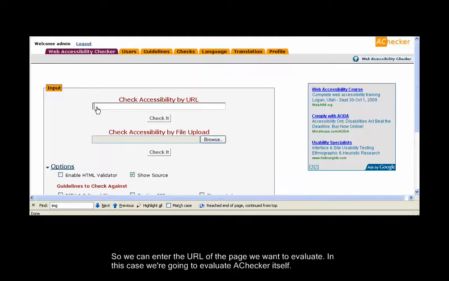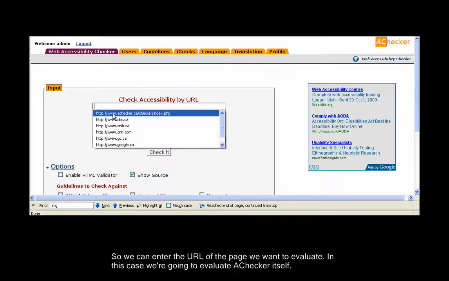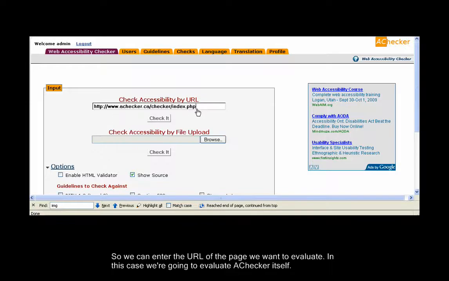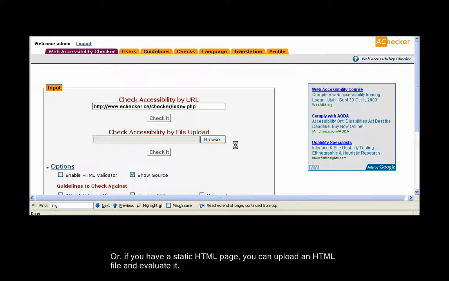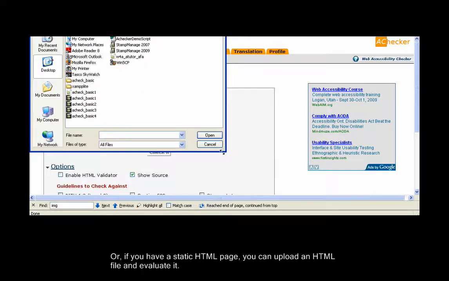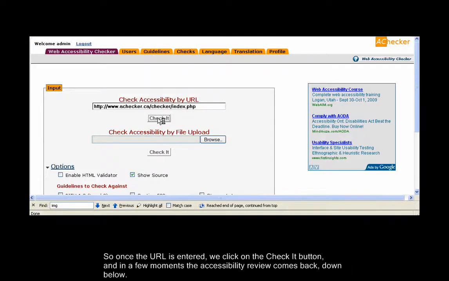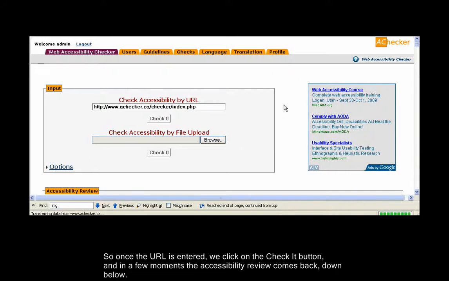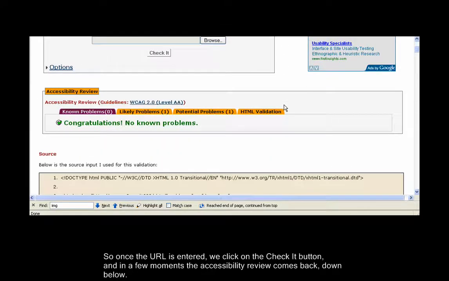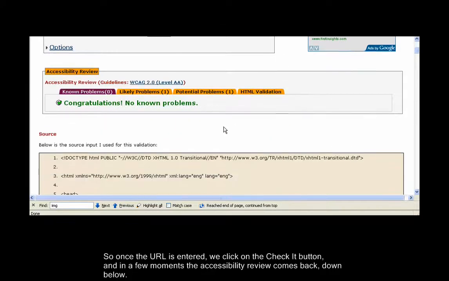So we can enter the URL to the page that we want to evaluate. In this case, we're going to evaluate AChecker itself. Or if you have a static HTML page, you can upload an HTML file and evaluate it. So once the URL is entered, we click on the Check It button. In a few moments, the accessibility review comes back down below.